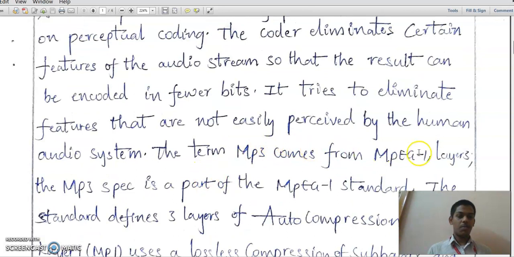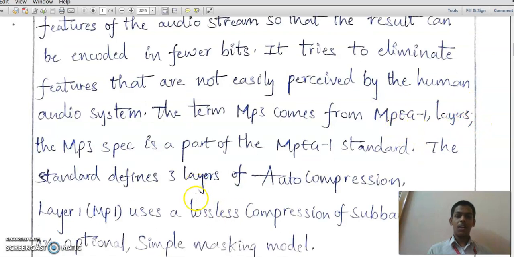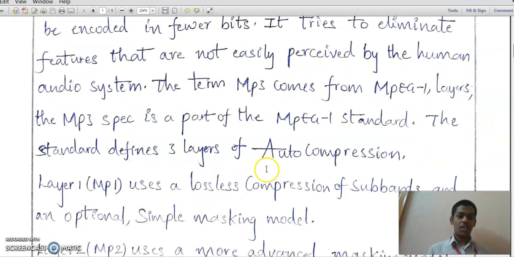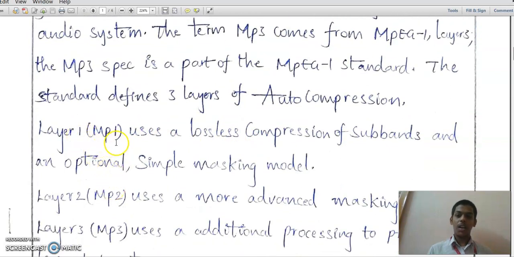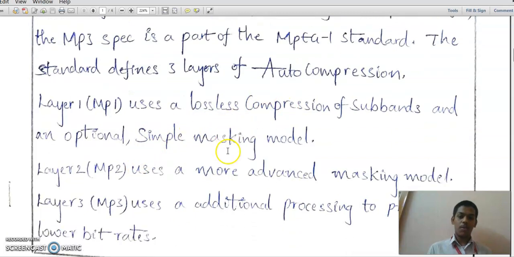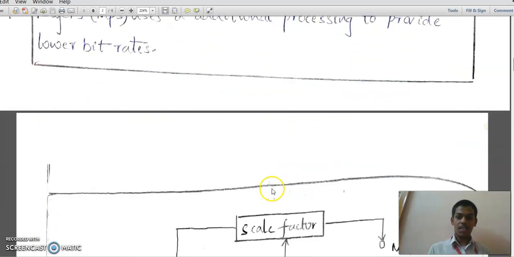The term MP3 comes from MPEG-1 Layer 3. The MP3 spec is a part of the MPEG-1 standard. So these are the standards, MPEG-1, and Layer 3 is part of MPEG-1. The standard defines three layers of audio compression: Layer 1, Layer 2, and Layer 3. Layer 1 uses a lossless compression of subbands and an optional simple masking model. Layer 2 uses a more advanced masking model. Layer 3 uses additional processing to provide lower bit rates.